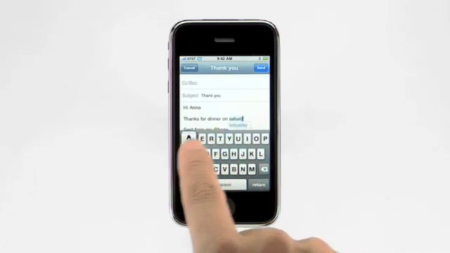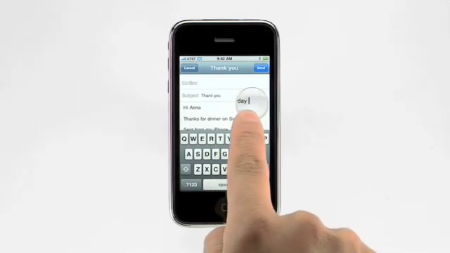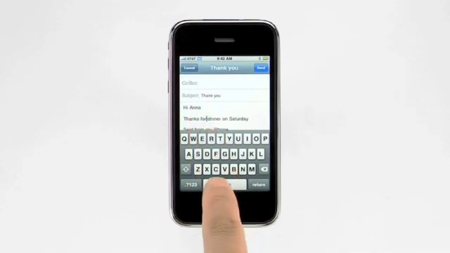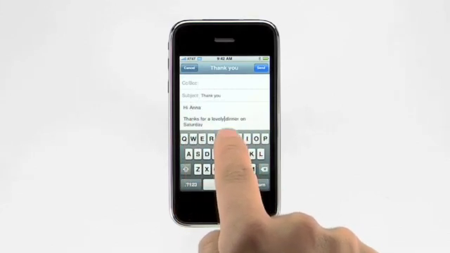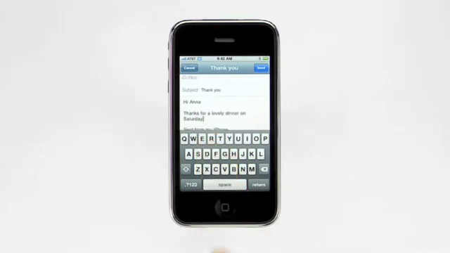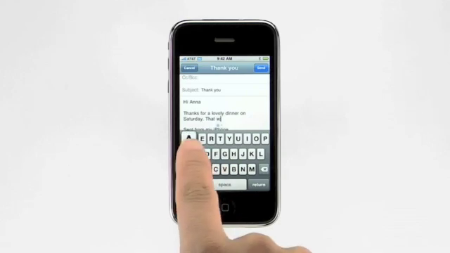If you want to reposition your cursor to insert a word, you can use the magnifying glass by touching and dragging it to the right position. If you double tap the space bar at the end of a sentence, the keyboard intelligently inserts a period and a space, then automatically sets the uppercase button so you're ready to begin the next sentence.